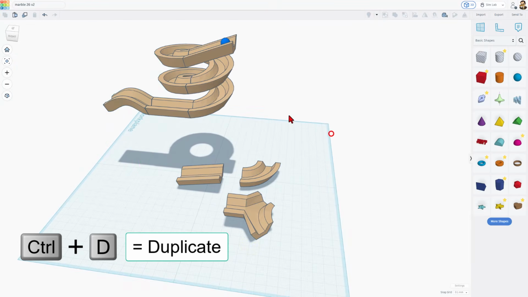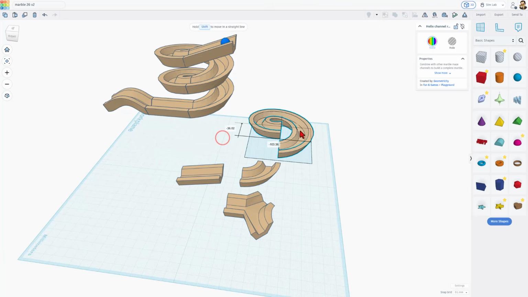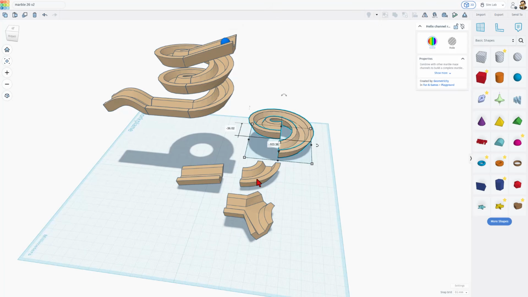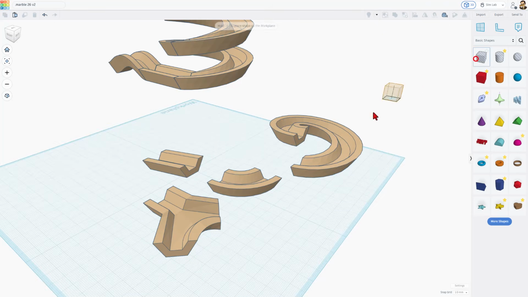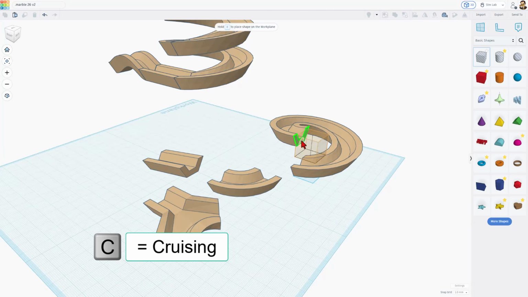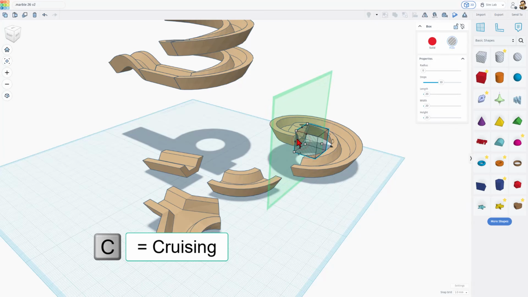Now let's make a bonus part. I'm gonna take this one and do Control D, D to drop. And I only wanted to go halfway. We do have this little guy that could create a half, but it loses the slope, and I want the slope. So I'm simply gonna cruise this cube right out on this face.